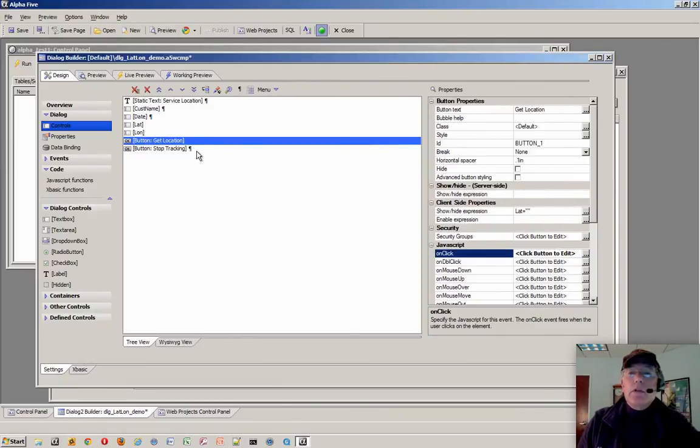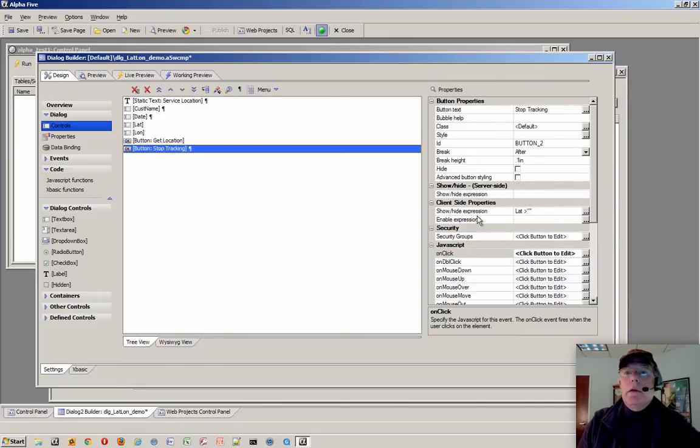Now, the reason that those buttons changed before is there's a show hide expression that says if lat equals empty string, go ahead and show it. And on the stop tracking button, you'll notice if lat is greater than the empty string, then it's going to go ahead and show it.